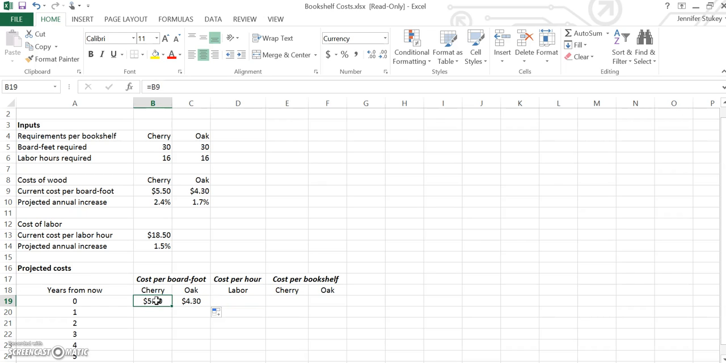But as you can see, we entered cell B9 into cell B19, and it returned that value of $5.50. And when we copied that number to cell C19, instead of referring to B19 as it did in this column, it went over a column because we copied it over a column, and it refers to cell C9, so $4.30. So those are correct. We are going to now reference cell C13.